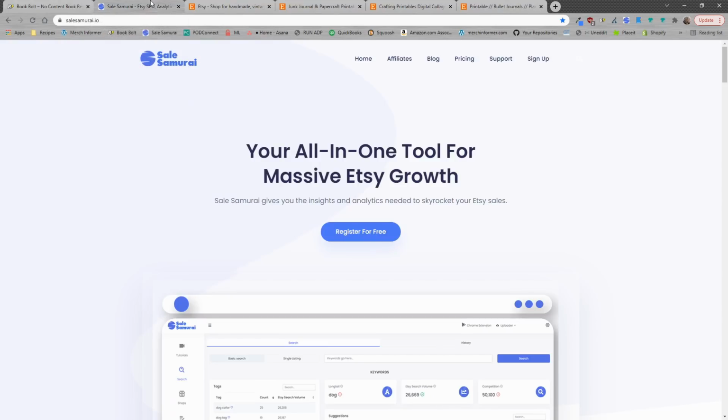So first, let's head over to SalesSamurai.io. This is the software that we have created in order to facilitate doing all of the research, finding out what customers on Etsy actually want to buy, how to optimize your products to get them in front of the right audience, as well as a bunch of keywords and tags and search volume and everything you really need in order to get this business off the ground.